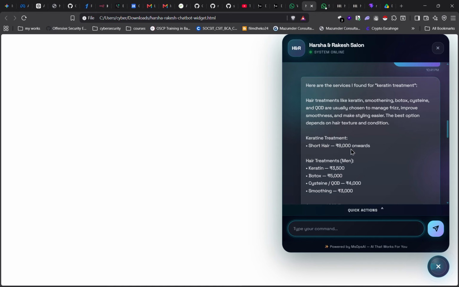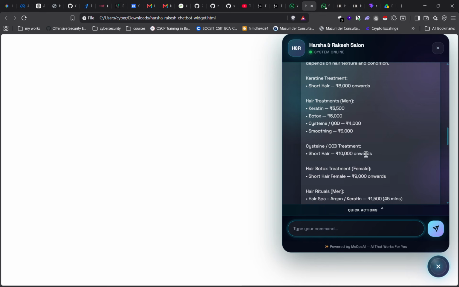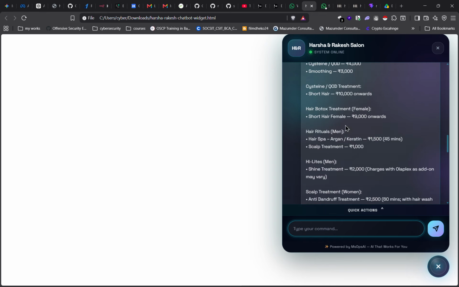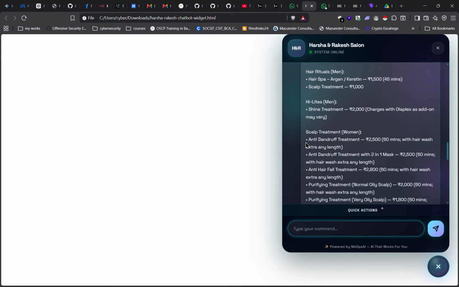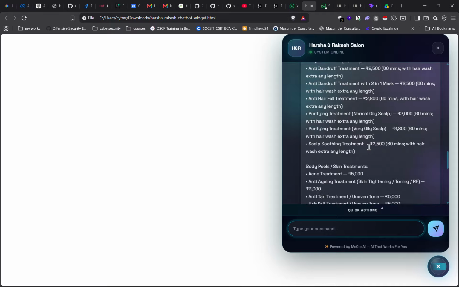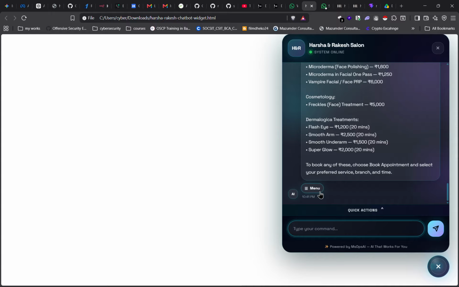And keratin treatment, short hair, 8,000 onwards. Hair treatments for men and for women. And then for the QOD treatment, all the pricing for the female, for the men, hair rituals, for highlights, men, for women, scalp treatment, all the services with all the details it shows me here.